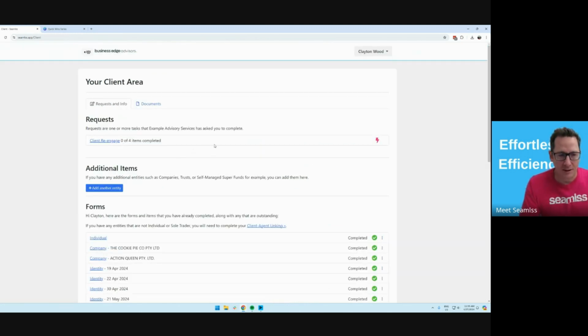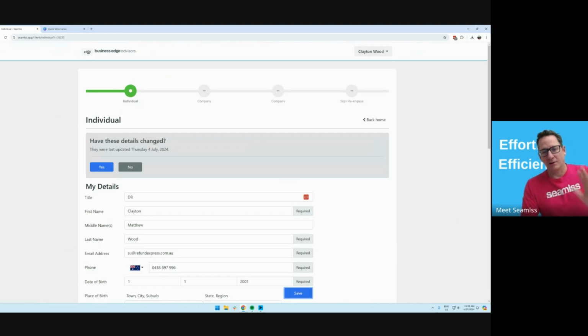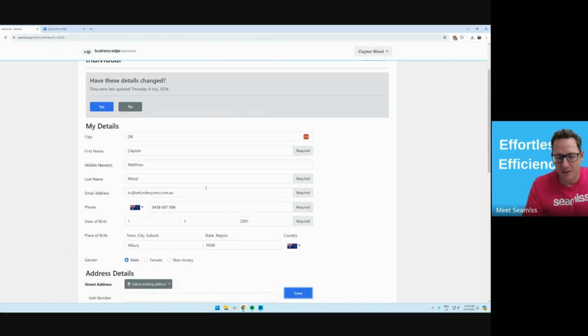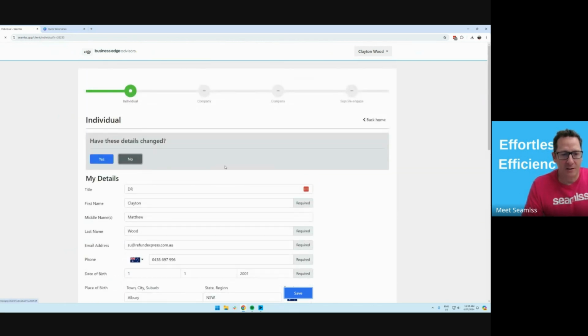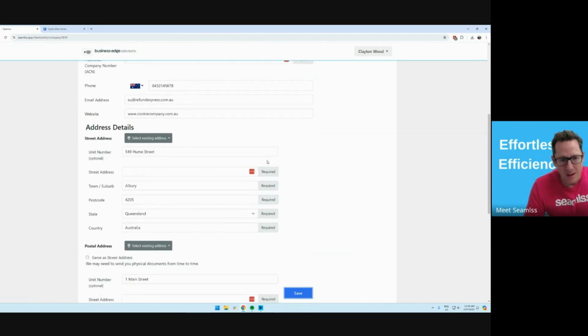So I'm now in Clayton's screen. You can see the re-engagement request. If Clayton had clicked on the email and logged in, he would have been taken straight to this screen here. As you can see, it's asking, have these details changed? So Clayton can confirm and update his details. In this case, my details are the same. They haven't changed. I'm going to continue on.